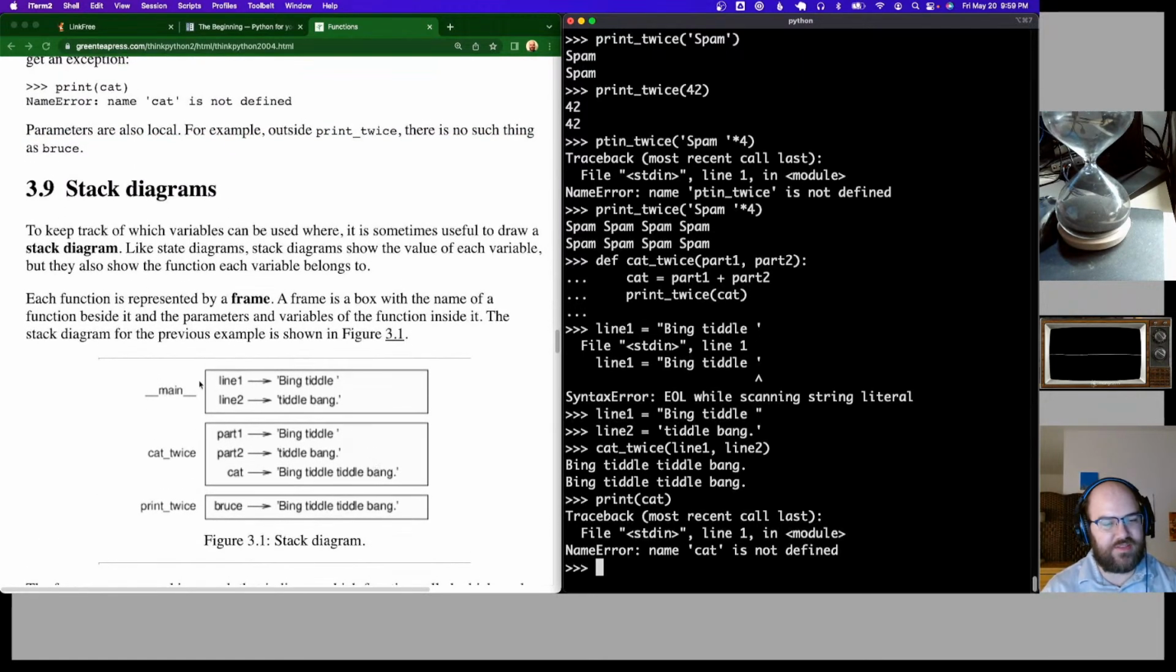So main has line 1 equal to Bing tittle and line 2 equal to tittle bang. Cat twice has part 1 equal to bang tittle and part 2 equal to tittle bang. Cat twice has cat equal to bang tittle bang. And print twice has Bruce equal to Bing tittle bang. So you have the same data in cat as you have in Bruce, and you have the same data in part 1 as you had in line 1, even though they have different variable names. And Python keeps track of it all because it feeds one thing to the next.